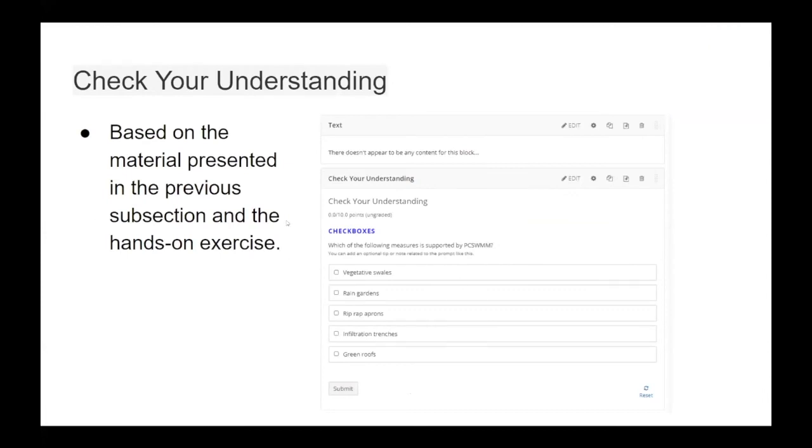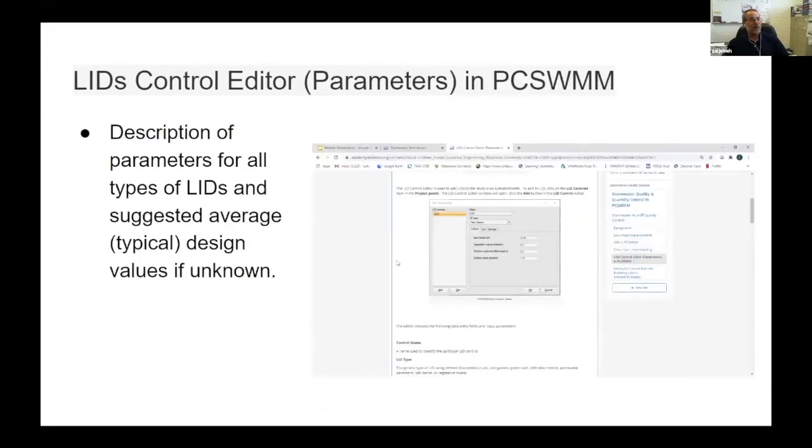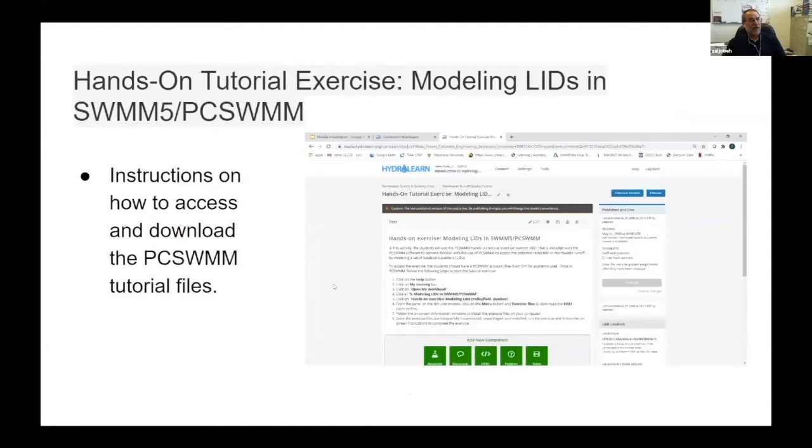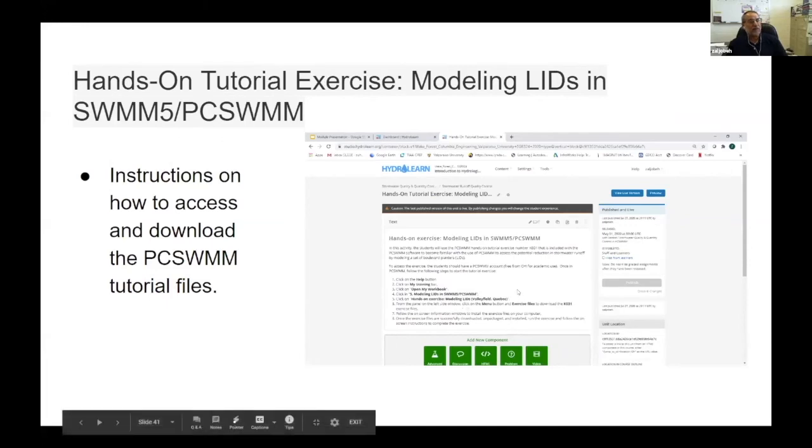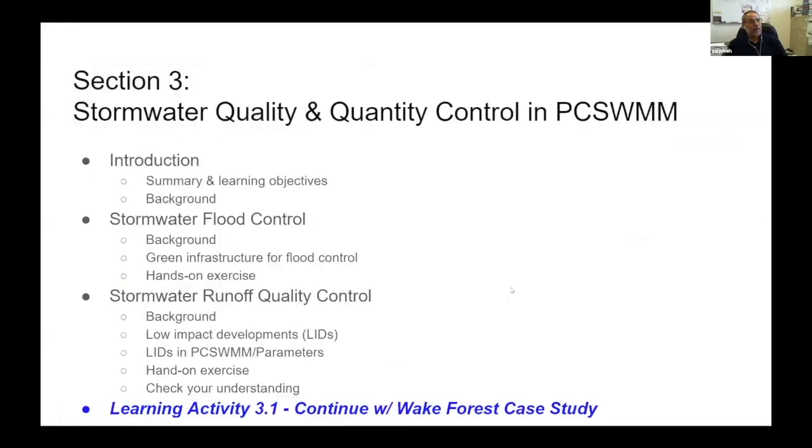Along the way, there is a check-your-understanding about what LIDs are implemented in PCSWMM, and then I take them into what we call the LID Control Editor in PCSWMM and the different parameters they have to input. Before I do that, I ask them to go through a hands-on tutorial exercise that comes with PCSWMM, then go through the description of those different parameters in the model.